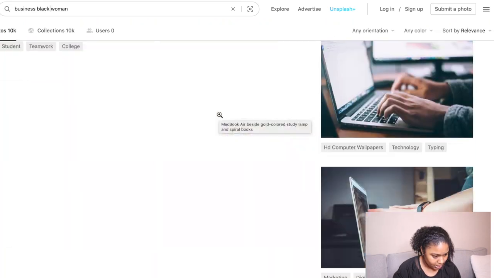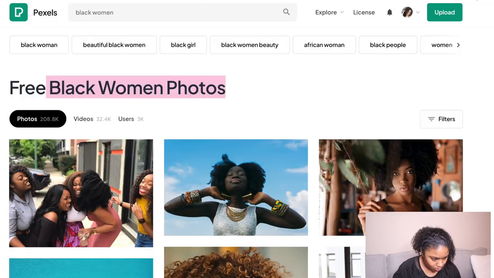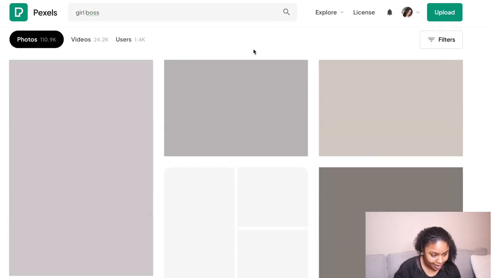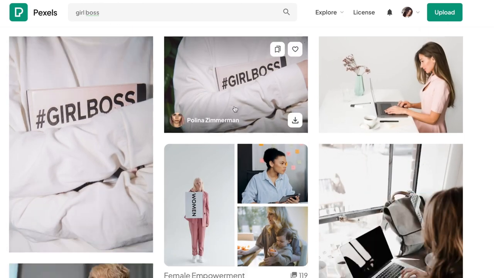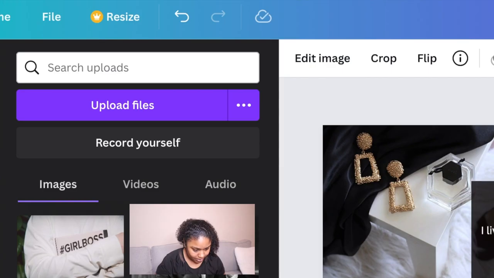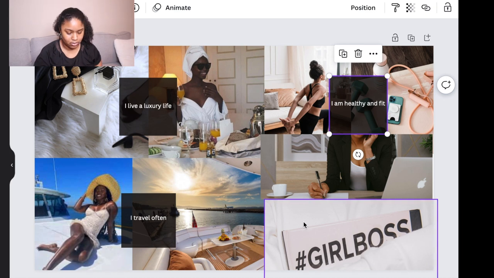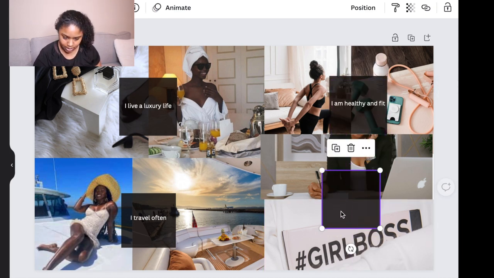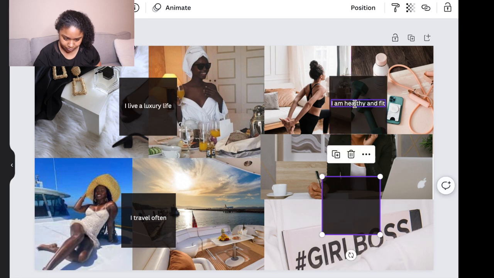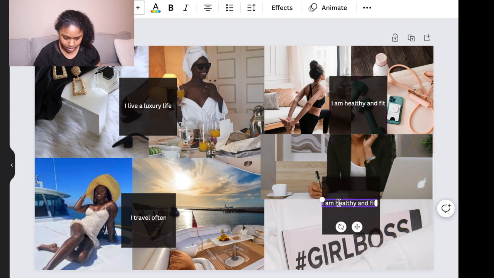Black. I always gotta put that in now. Okay. Or we can do like girl boss. Yes, I like that. So this is on Pexels. We just download that. And then Control C, Control V. We're gonna put that right there. Control C, Control V. I am a successful.